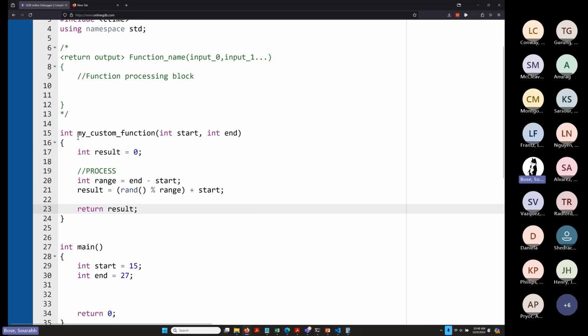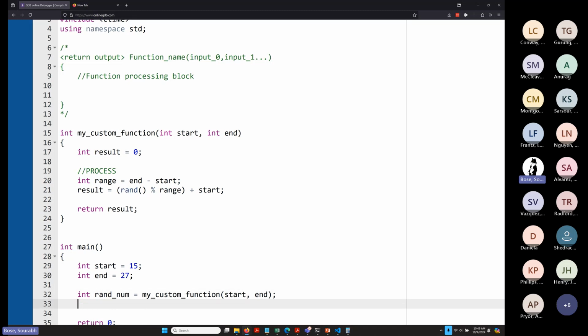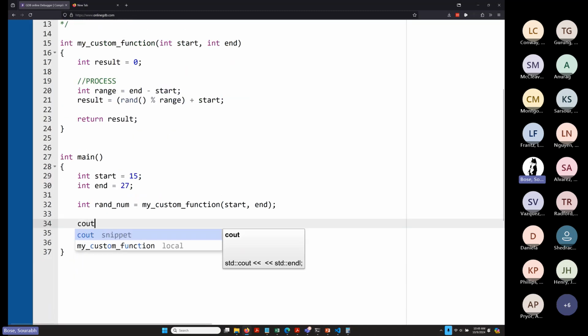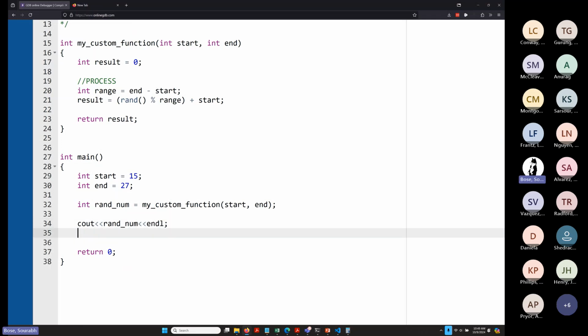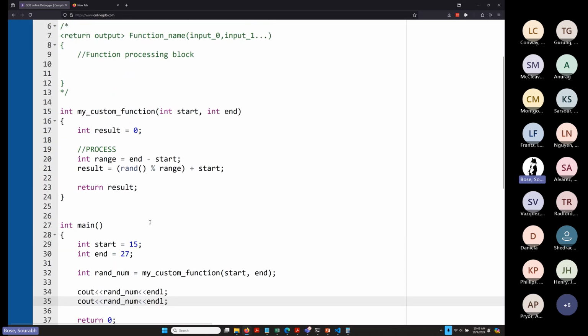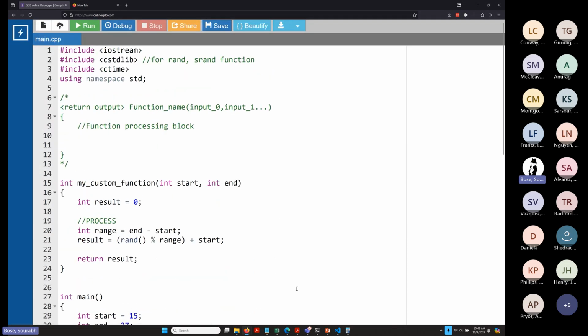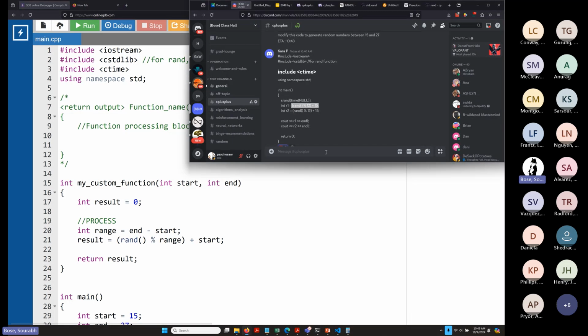Once it returns the result, it is going to go out as an integer because result is an integer. And then essentially we can call this function: int random equals my custom function with my start value, with my end value as 15, and then we can just print it out, cout rand number, and let's do it once more. We are not doing the srand thing though, so let us actually do the srand thing as well so that we get random numbers every time.